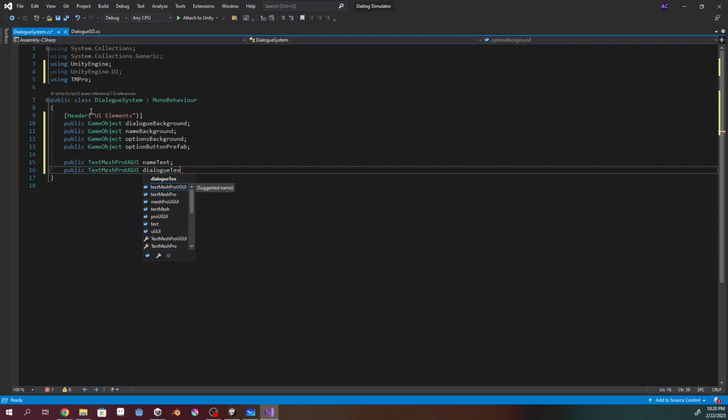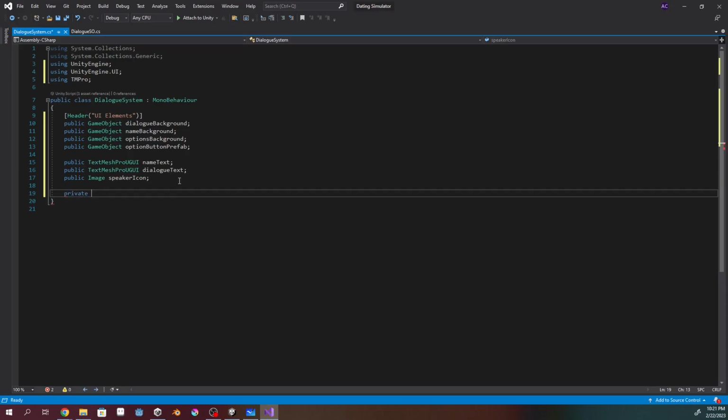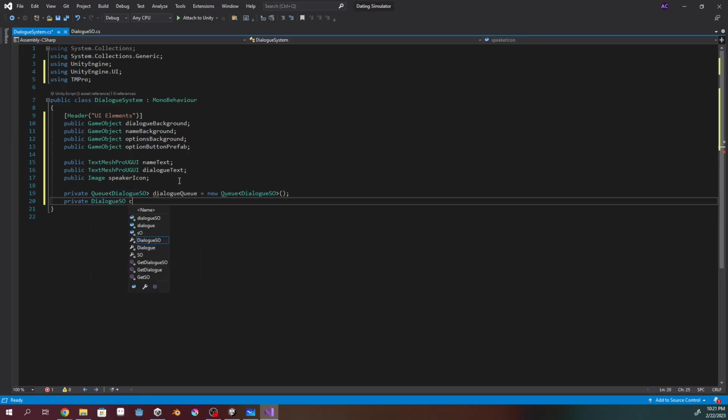And then we're just going to do a couple other references here. TextMesh Pros for the name text as well as the dialog text, and an image for the speaker image. So once that's done, we'll make a queue of dialog scriptable objects, and we'll just call it the dialog queue. And we'll make a reference to the current dialog.